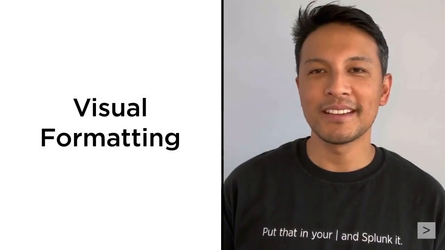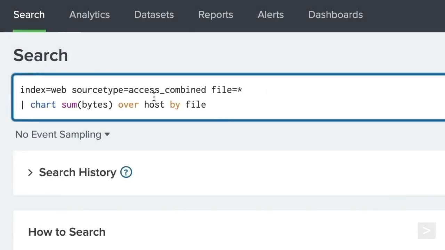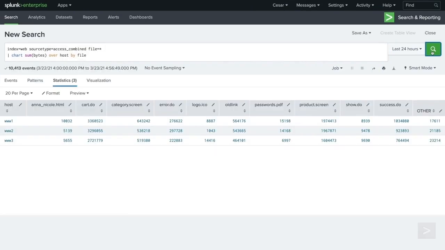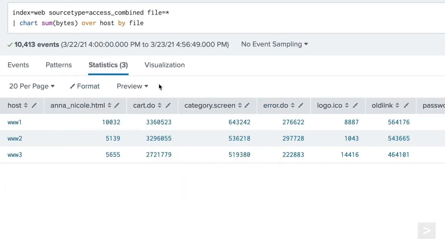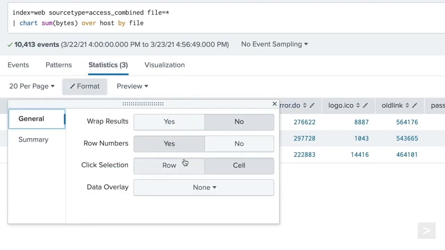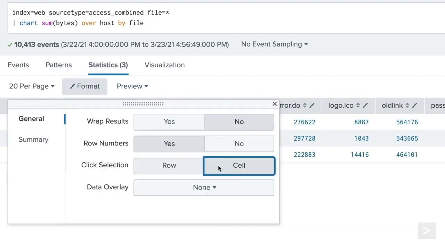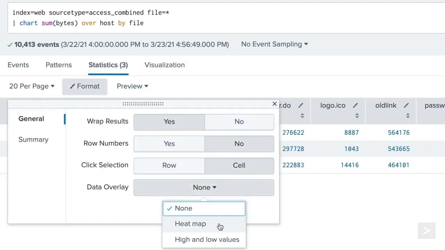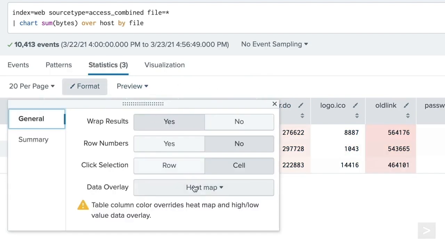Let's explore some additional formatting options in Splunk, beginning with statistical tables. After running a search using a transforming command, we see a format link in the Statistics tab. We have options to wrap results, show row numbers, change the click selection from cell to row, and add a data overlay. The data overlay can be a heat map of values or highlight the high and low values in the table.